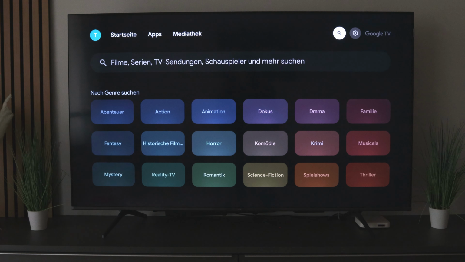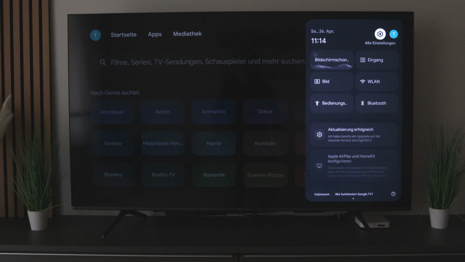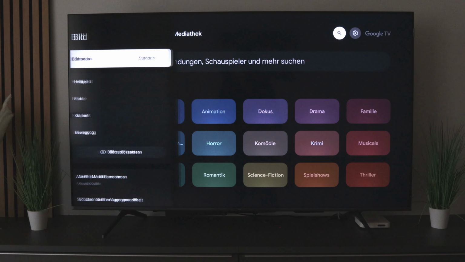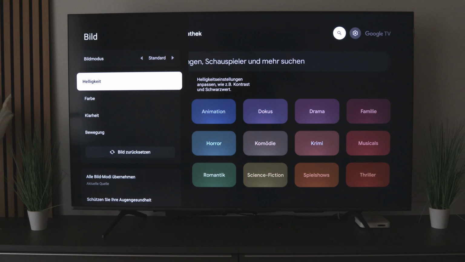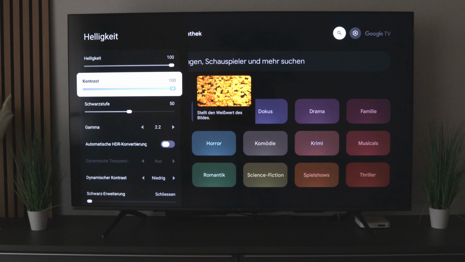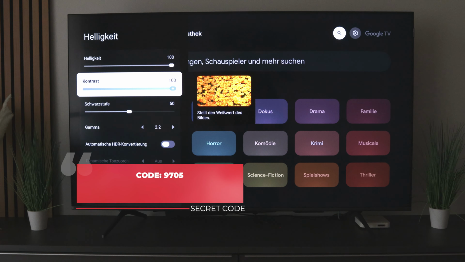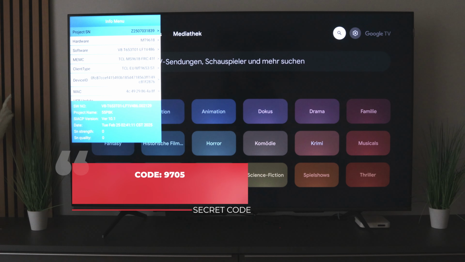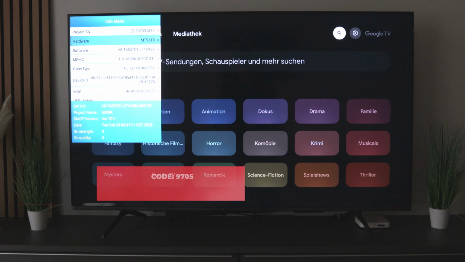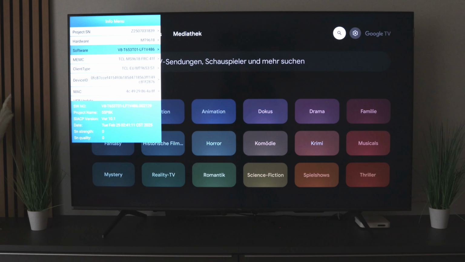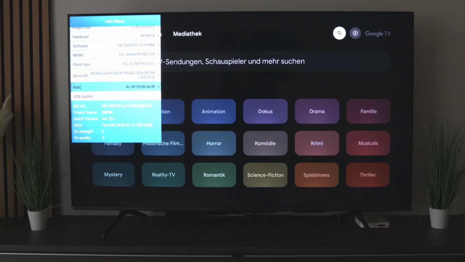If you want to get all the information about your TV, i.e., what is installed here, which software, hardware, then back to the gear, back to picture, back to brightness and contrast. And this time you select the following code 9705. And now you have the hardware here, what is installed here, which software do I have on it. You also see the MAC address and much more.